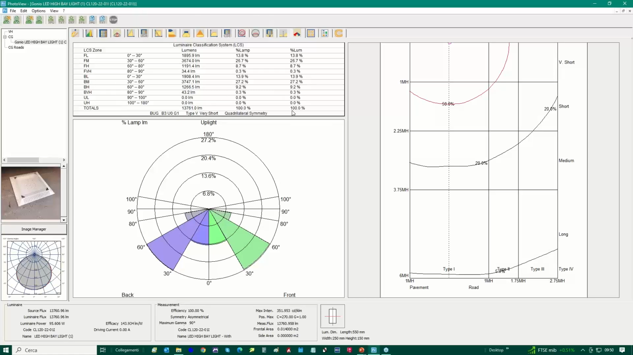This system is also bringing something very useful from the point of view of the photometric analysis. So the so-called BUG. The BUG is a system where you classify the photometry simply considering the backlight, the uplight, and the glare. Through these values, a designer using software with the capability of including also the BUG values can come straight away to the luminaire he is looking for.